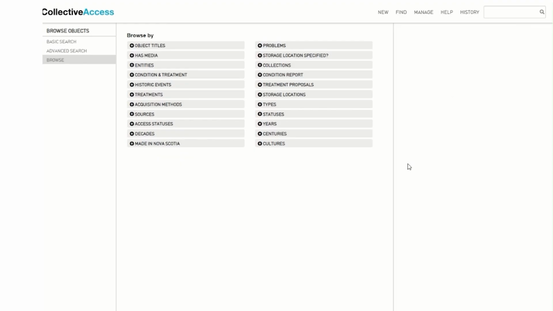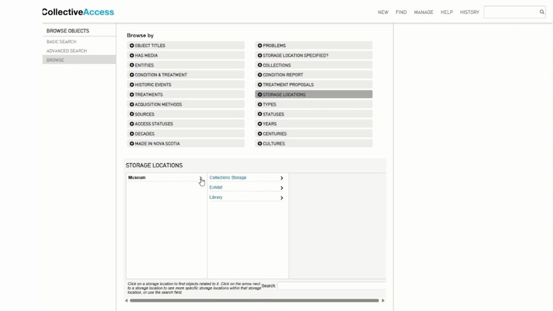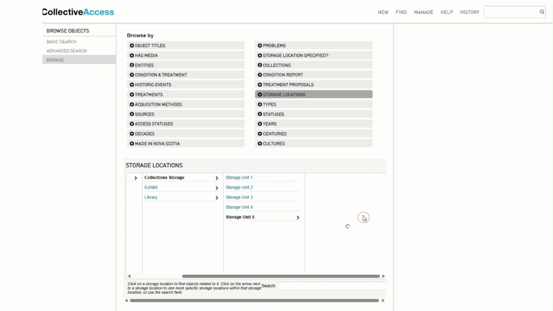Browse the filters to select which objects you want to include in your inventory. There are many options, and this is highly customizable. For example, if you want to create an inventory for a specific location in the museum, use the Storage Locations filter. Browse the hierarchy until you find the location you'd like to inventory. Then, select that location.